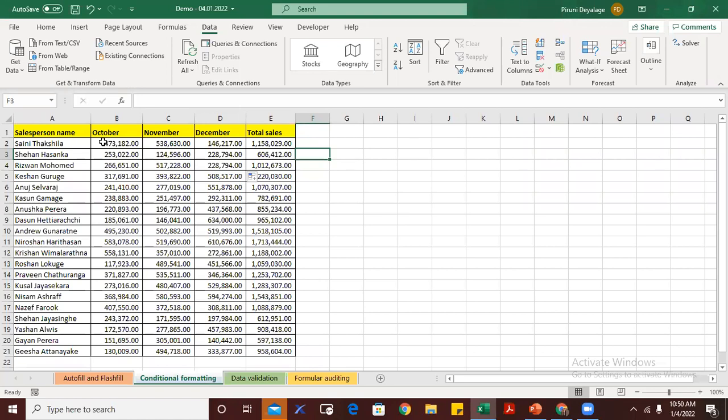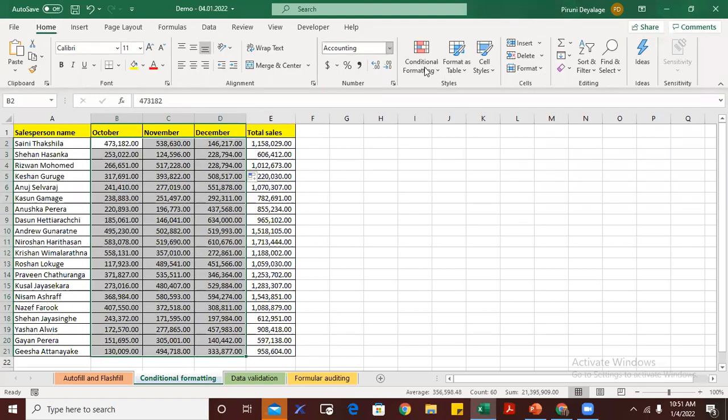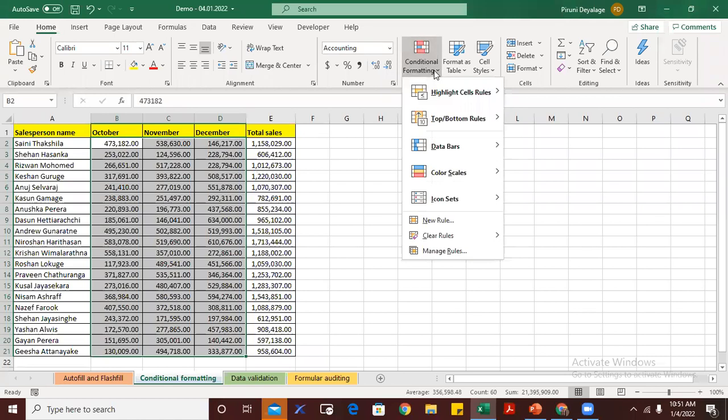Therefore, in order to visually represent which numbers have exceeded 400,000, we can use conditional formatting. So what we can do is select the entire range which has the sales data for each month, and then we go to the Home tab, and in the Home tab we have conditional formatting.